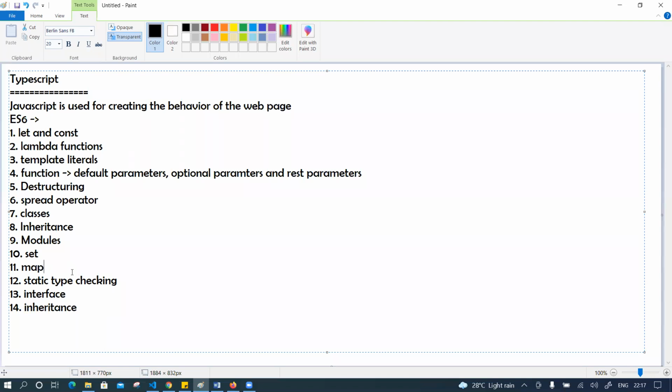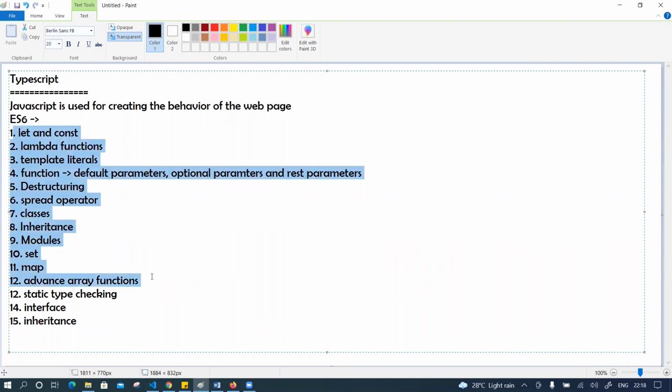Here we will also discuss advanced array functions: map, filter, reduce, find, sum. All these things we will try to cover. These are the things we will cover, numbers 12, 13, 14. But I don't want to cover the remaining TypeScript topics, like tuples and generics, because we need to focus mostly on ES6 plus features.